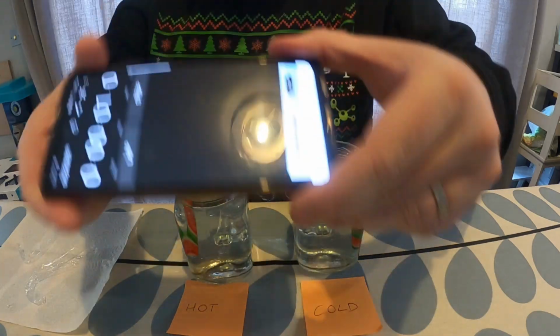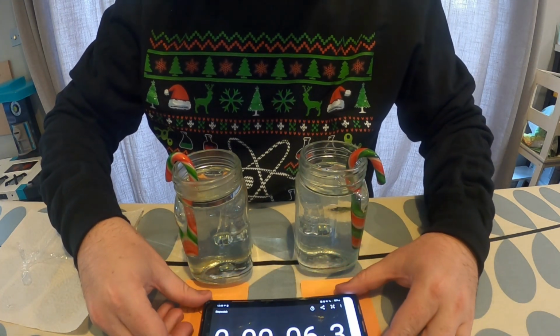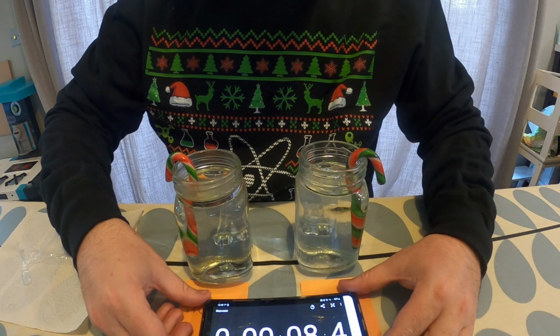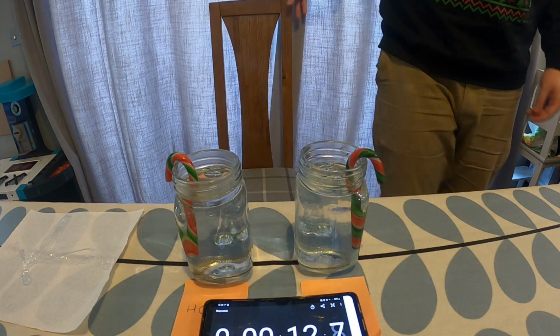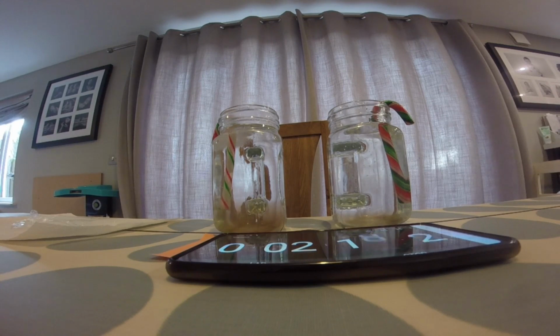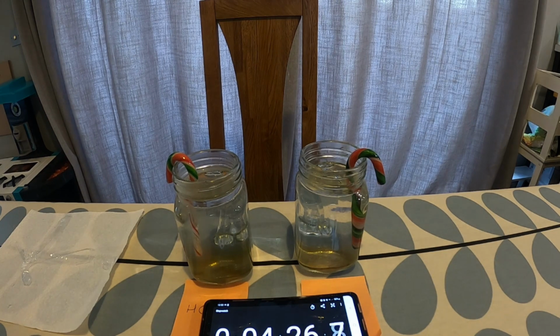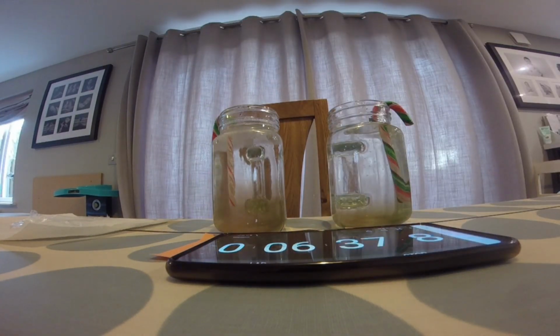I'm then going to set a timer on my phone and I'm going to check in on the candy canes every 5 minutes. However, I'm going to leave the cameras running so you can see in fast time the changes that are happening to these candy canes. After 5 minutes, you'll notice that some of the colour has started to strip away from the candy cane in the cold water, but a lot more colour has stripped away from the one in the hot water.